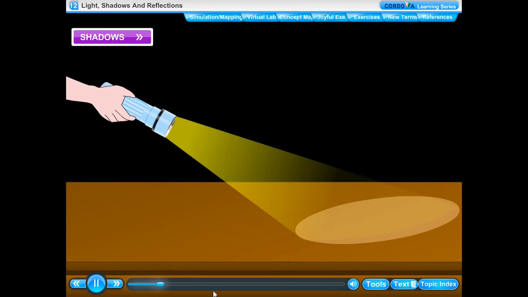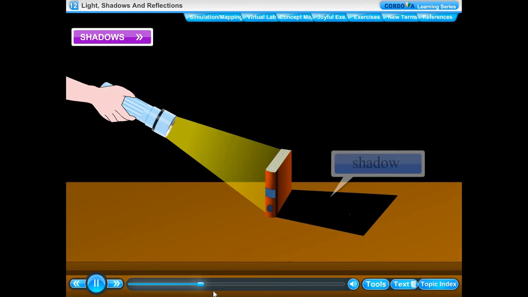Shadows. Shine a torch on a table. Now, place a book between the torch and the table. What do you notice? Since the book is an opaque object, it will stop the light from passing through it. A shade, a dark area, will therefore appear on the table behind the book. This is the shadow of the book.